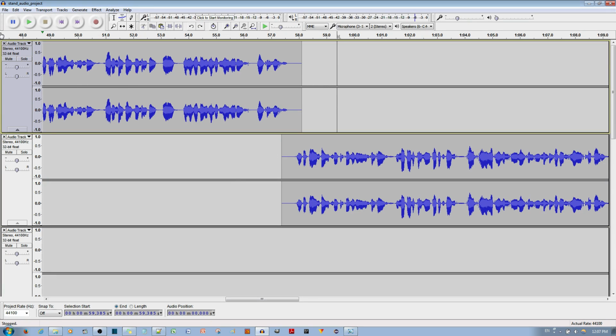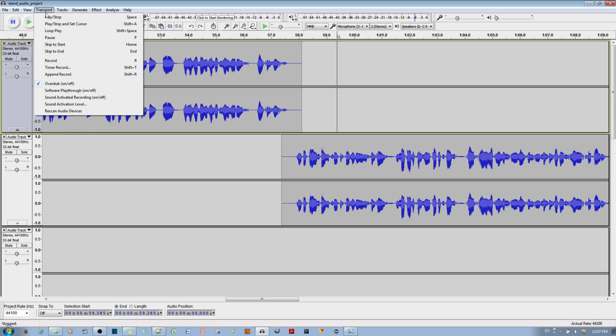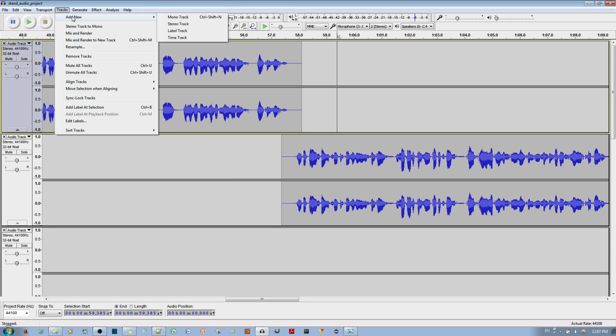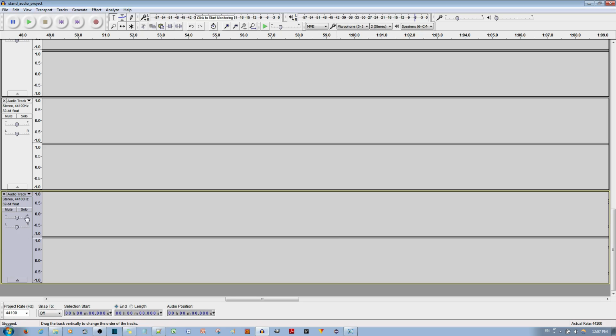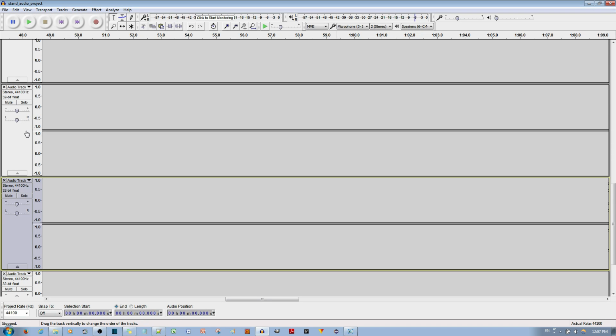For the best workflow, what you want to do is go to where it says Tracks. Go to Add New, and you can see we're using a stereo track over here. So we're gonna use Add New Stereo Track, and it's gonna add a stereo track over here. And let me see if I can drag that up.